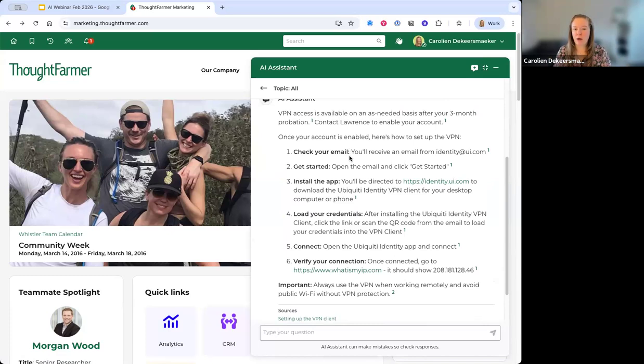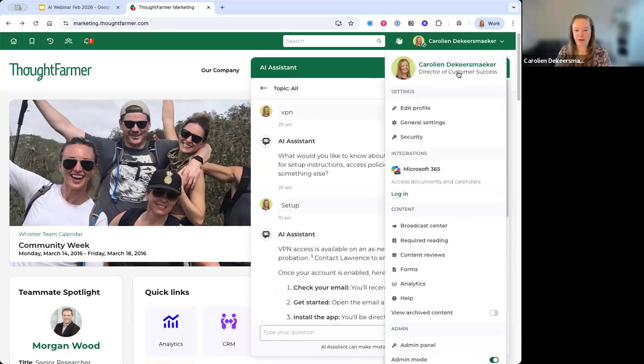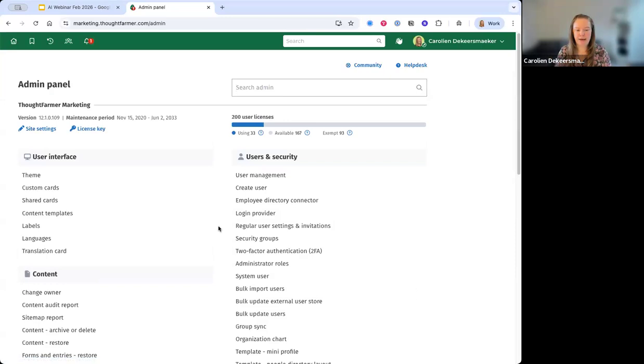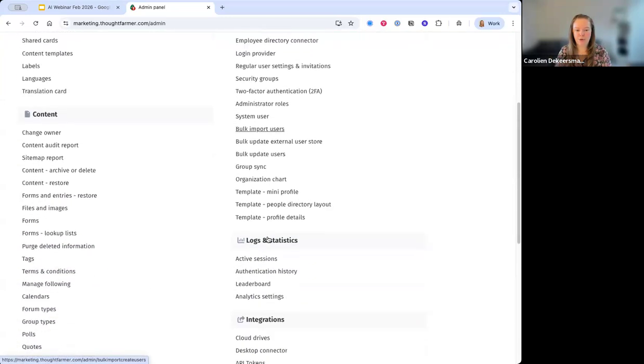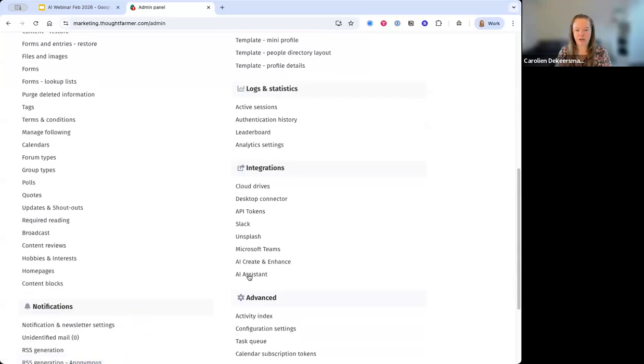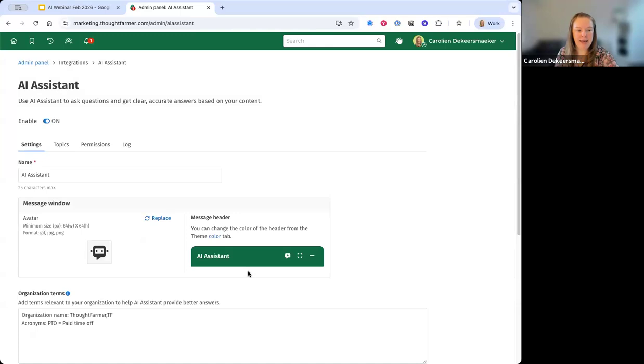Okay, so let's take a look at how you set up the AI assistant the first time. I'm going to head into our admin panel here, and you will now see a new link under integrations. Again, we are focusing on the AI assistant for the demo today. AI create and enhance is available in a different page. That's not something we'll be talking about today.